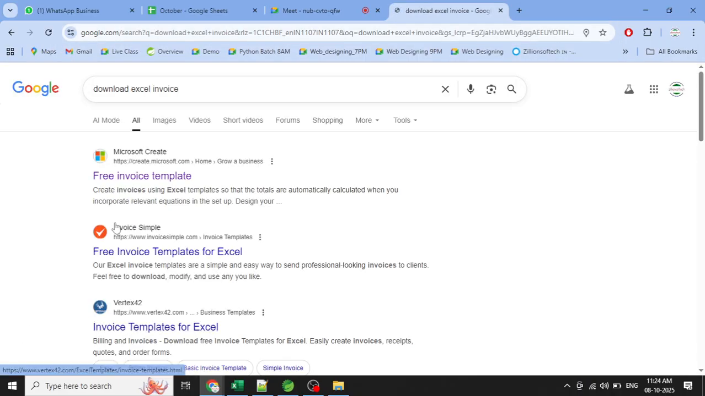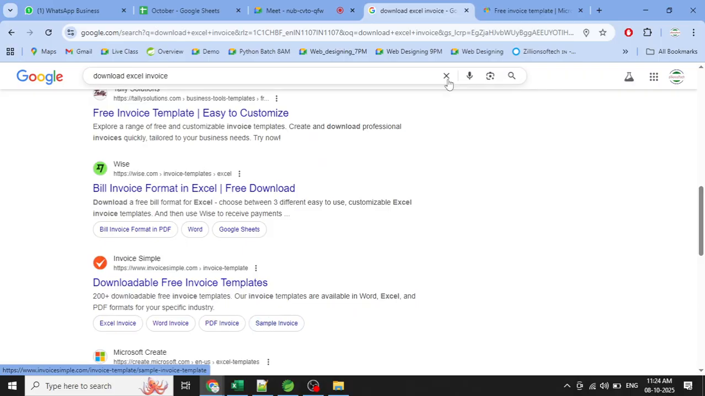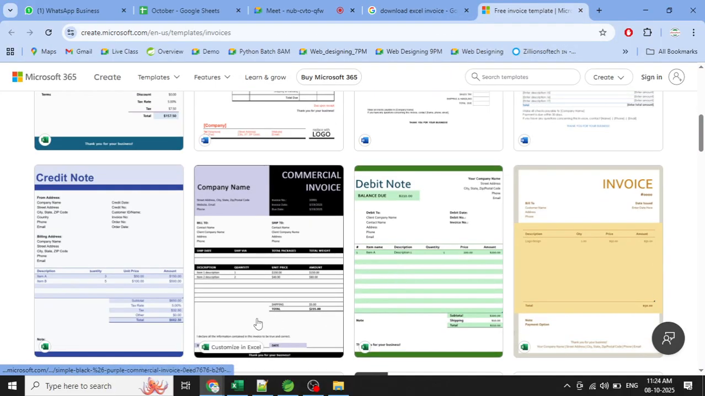When you click on this, you have the Microsoft official website, and in that website some templates are there. So try to download from here only. If you want, you can try other websites, but I didn't try them, so I can't say. You can try them. So I'm coming here and we have lots of invoices.